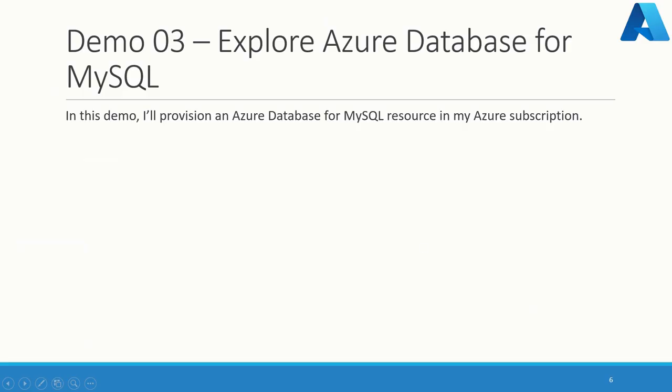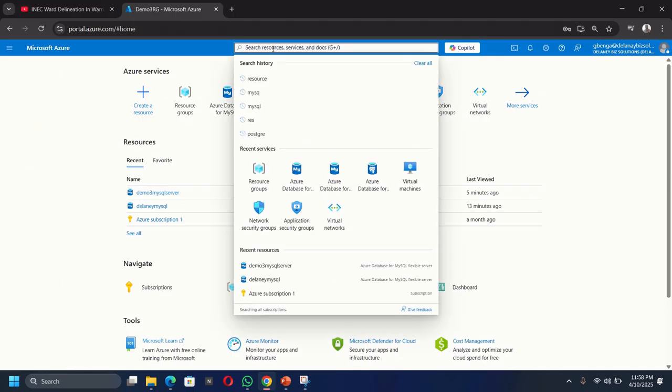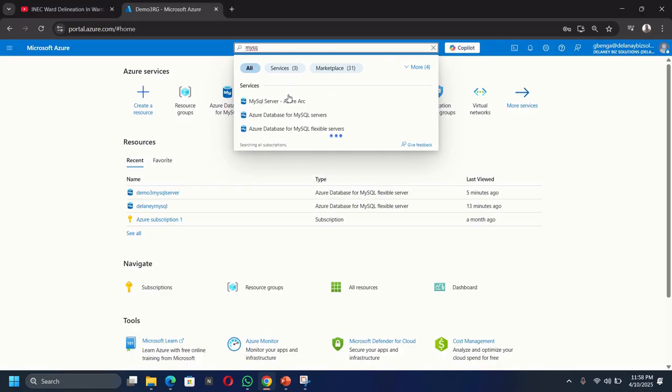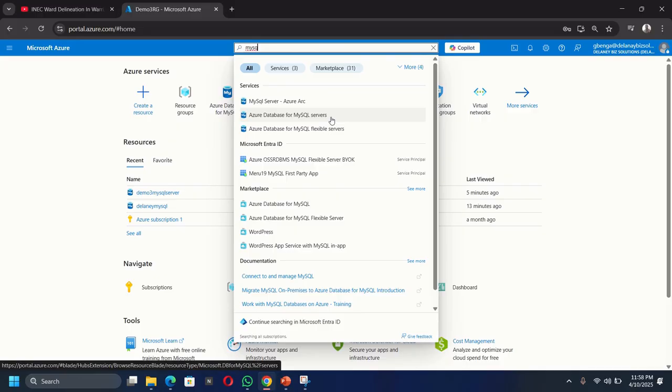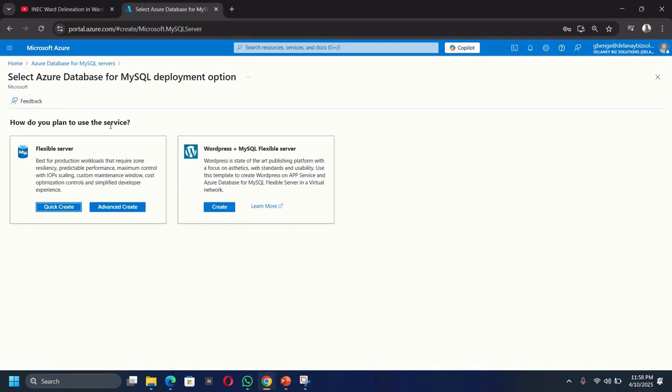In this demonstration, I will provision an Azure Database for MySQL resource in my Azure subscription. In order to accomplish this, I will go to the search box and search for MySQL. Then I will select Azure Database for MySQL server, click the create button so that I can create a new instance. In the deployment options, I will make sure that I'm under the flexible server. Then I will click the advanced create button.